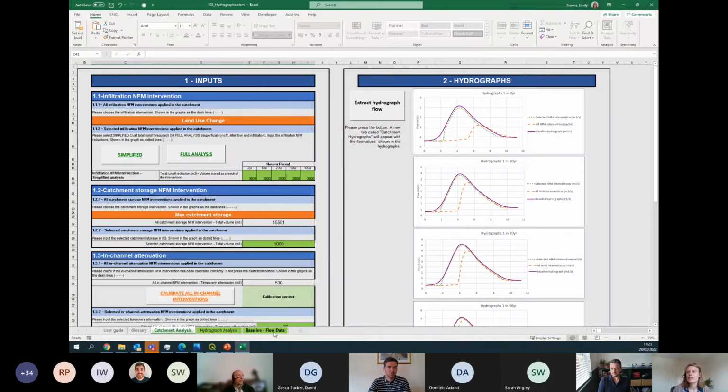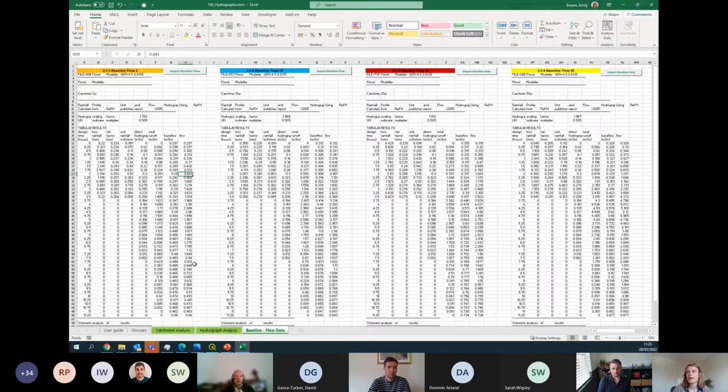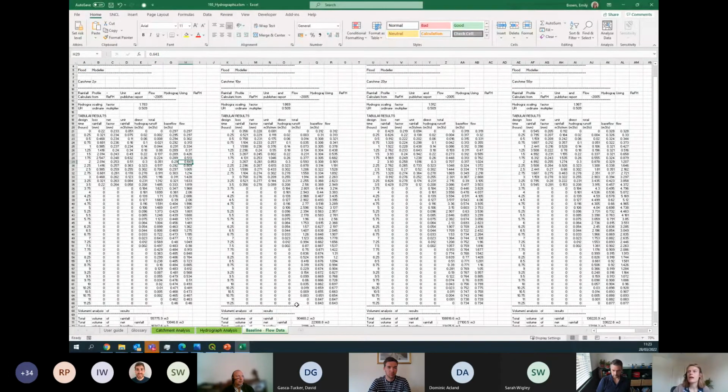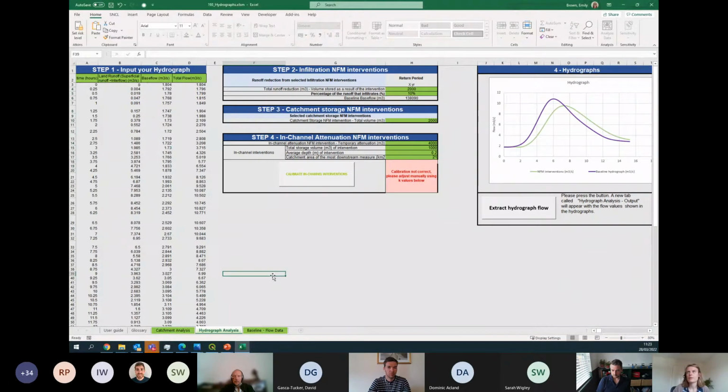So this baseline flow data tab is where we store our baseline hydrographs that have been outputted from ReFH using Flood Modeler. So that's there. And the hydrograph analysis tab does allow you to enter a different hydrograph that you might have for the catchment or subcatchment, and then enter either selected or all NFM intervention volumes in these green boxes, and it will again show an updated hydrograph.